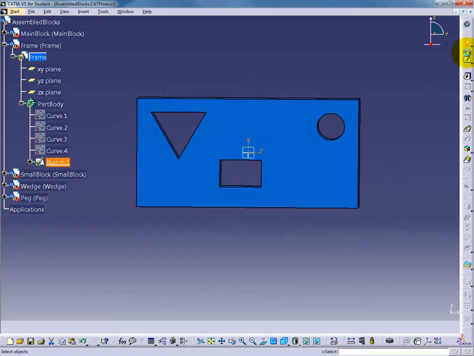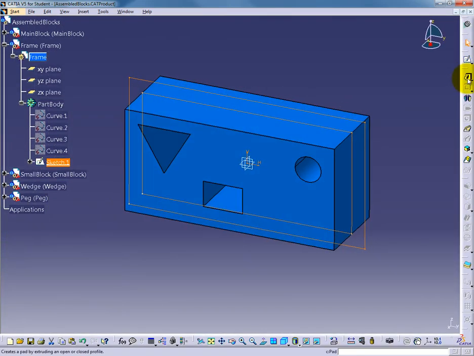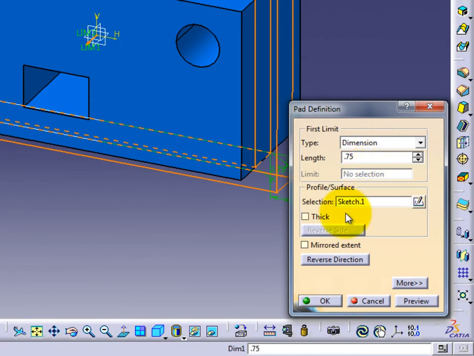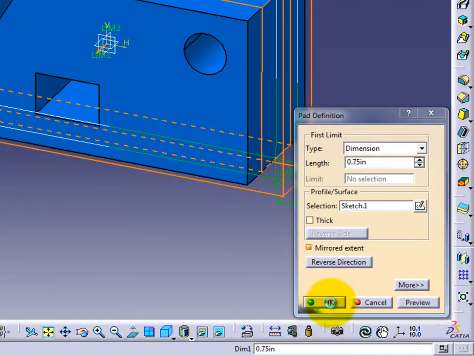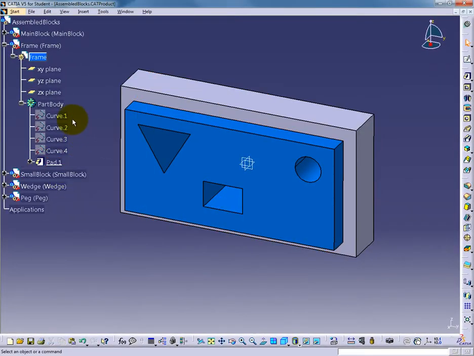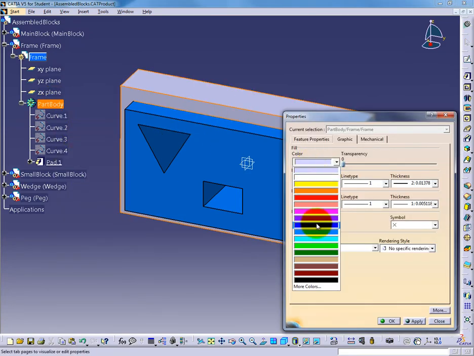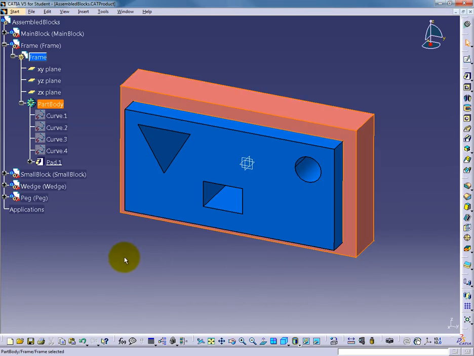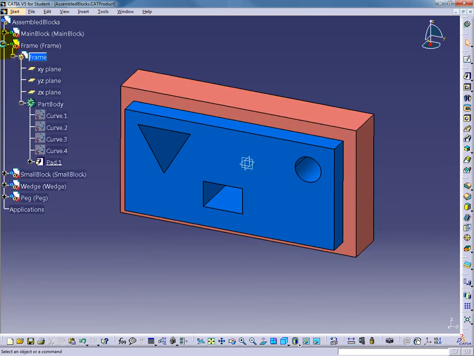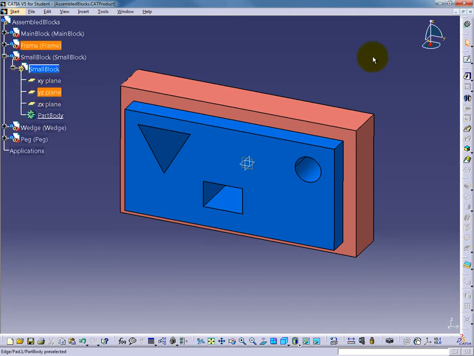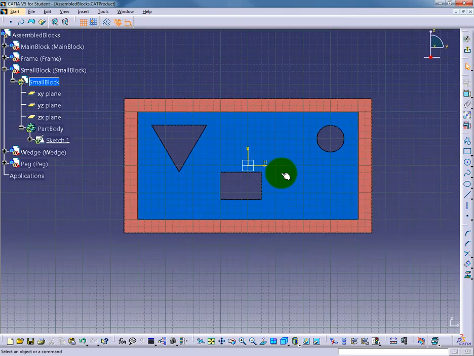Exit Sketcher and pad the sketch 0.75 inches mirrored extent. Again, right-click the part body and go into Properties and change the color. Minimize frame and expand small block. Double-click on part body to activate. Enter Sketcher on the YZ plane.